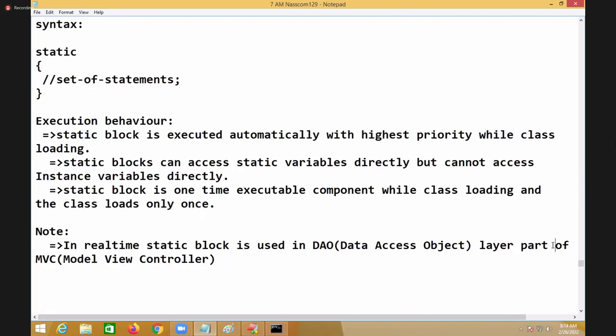DAO layer of MVC to hold database connection code. In real time, static block is used in the DAO layer of MVC to hold database connection code.